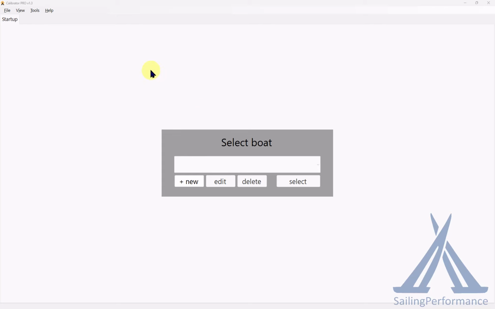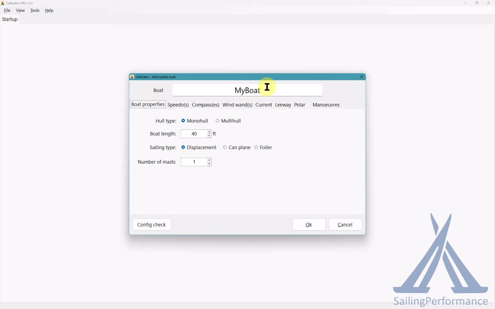So once you've installed the software and gone through the usual licensing process, you come to this initial page where you will be asked to create a boat. In order to do that, just click on that New button. And the first thing you want to do is assign the boat name, give it a bit of information on what type of boat it is, if it's displacement or it can foil, all these kinds of things.